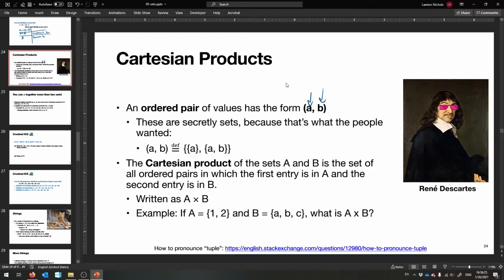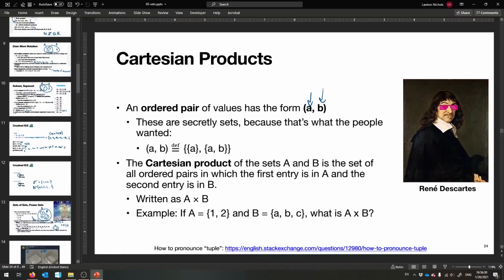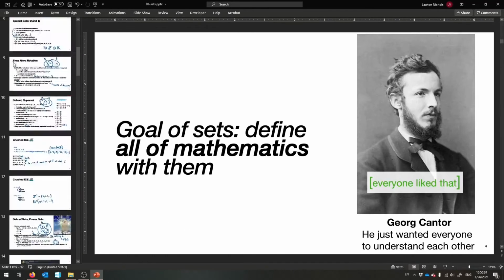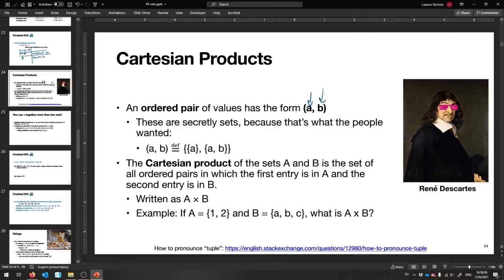And so we can define pairs in terms of sets because that's our goal, remember: define all of mathematics with sets. So now we're going to secretly do that, one thing at a time. So pairs can be defined as sets this way. This is one way you can do it. We have to figure out which one's the first one, which one's the second one. We can specify it in this way.